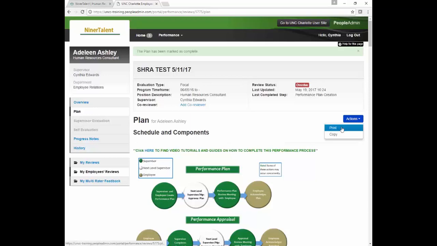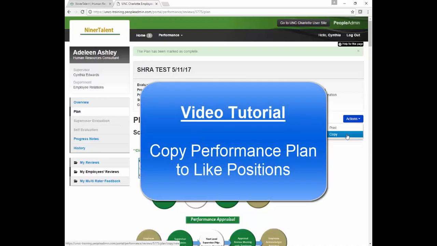If you have an employee or several employees and their performance plans will be the same or similar, you can use the Copy function to reduce the time it will take to develop your other employee performance plans. If you would like to use the performance plan you just completed as the template for the other plans, select Copy. This will start the process. For full instructions on how to copy a performance plan to other positions, go to the video tutorials on the NinerTalent Stakes website and click on the video titled Copy a Performance Plan to Like Positions.